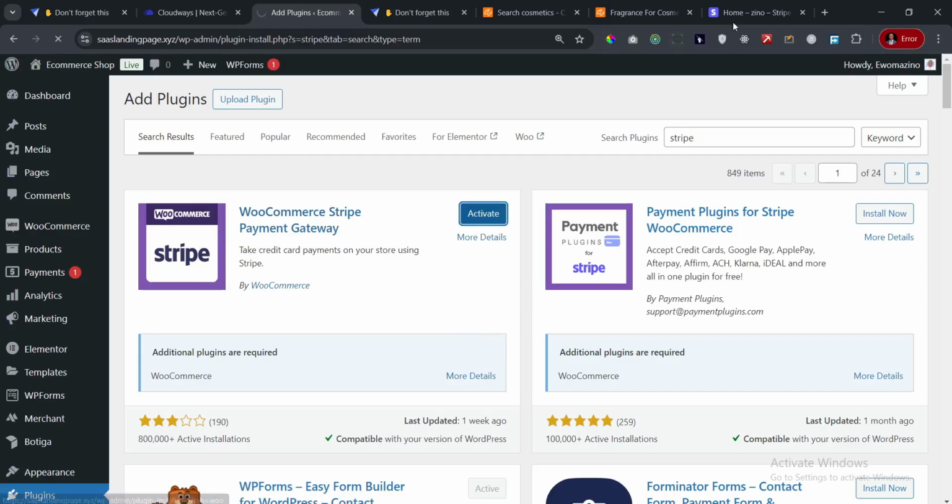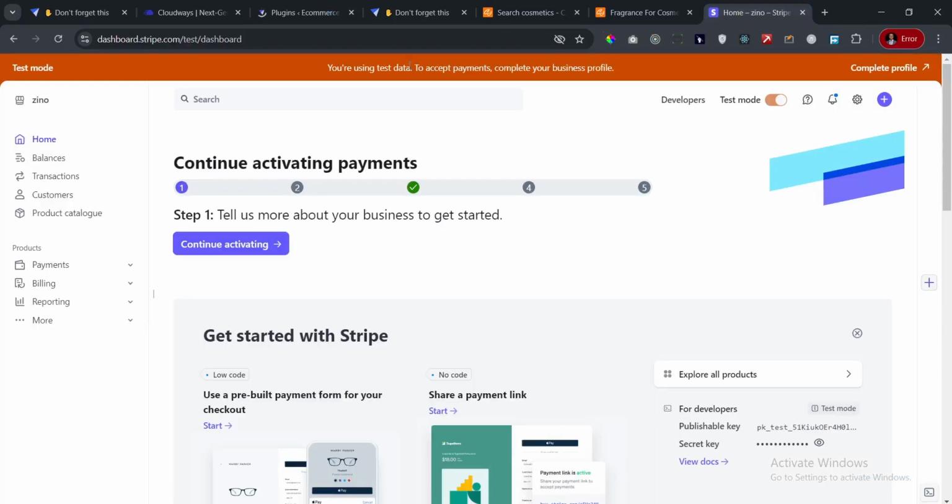So while I'm activating it, if you come to your Stripe account, you notice that it says you are using test data. So there are 2 states you can use Stripe. The first is test mode and the next is live mode. While you're building your project, you want to be able to test and all of that. You're just going to work with the test mode, okay?